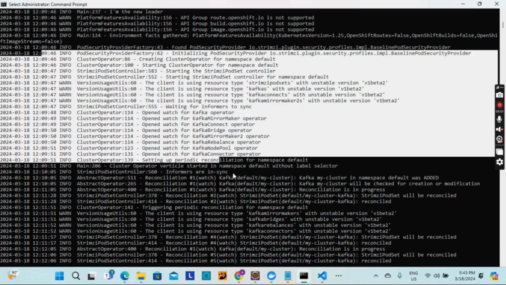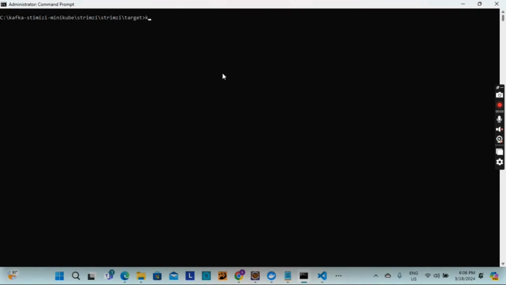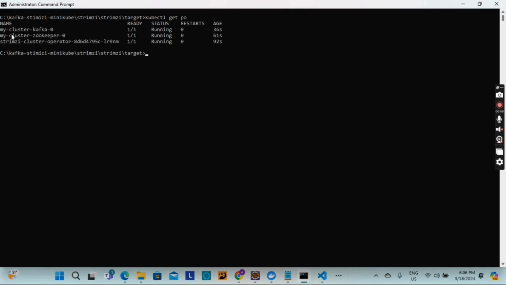These are success messages. There are no errors, but there are still warnings. Guys, we will see. I think now it will be created. kubectl get pod. See, now the cluster is set up. My cluster has one Kafka broker and another is zookeeper. So one zookeeper is now created, and both are in running state. Strimzi is also running. So this is the way we have to set up our cluster.